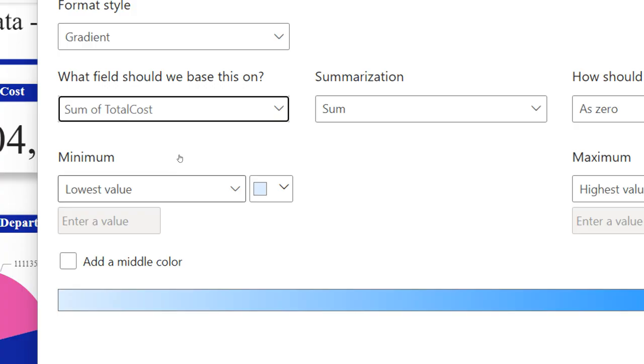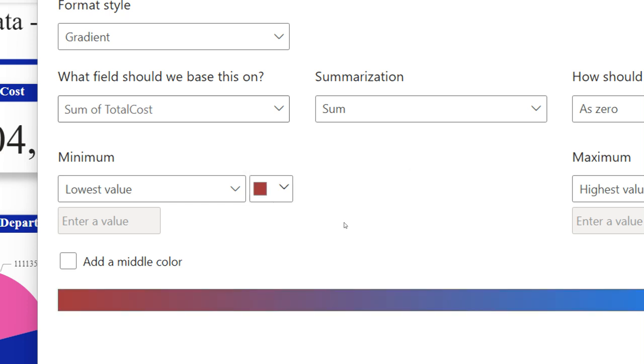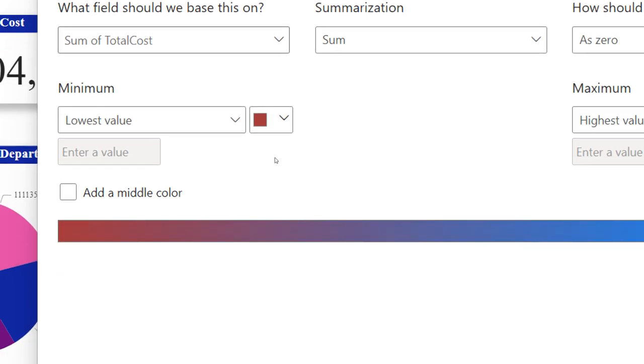And lowest value, what is the color? As I told, I will follow the traffic colors. Maybe I'll go with red. The lowest color is red. If the value is very low, I want to put a red. There is no middle color. So you have to enable this add middle color. Middle color is yellow. By default, it's yellow.